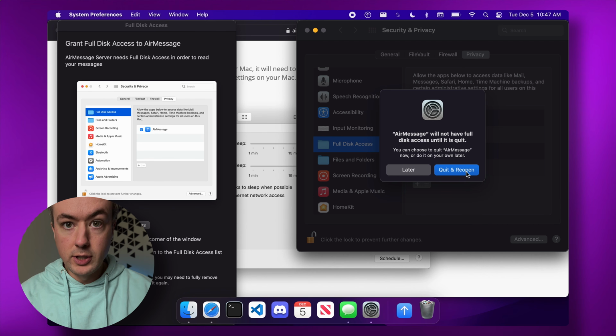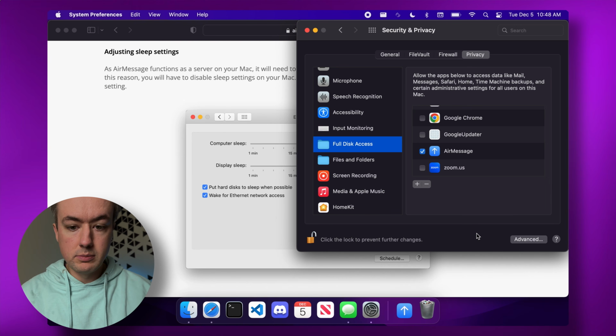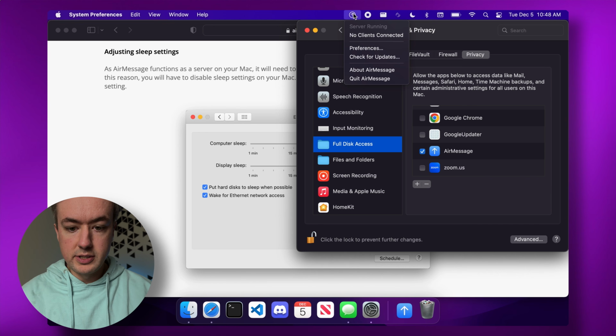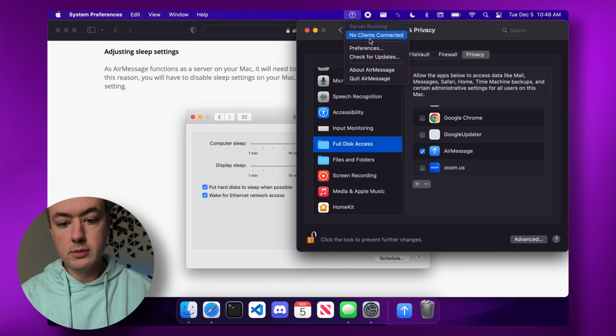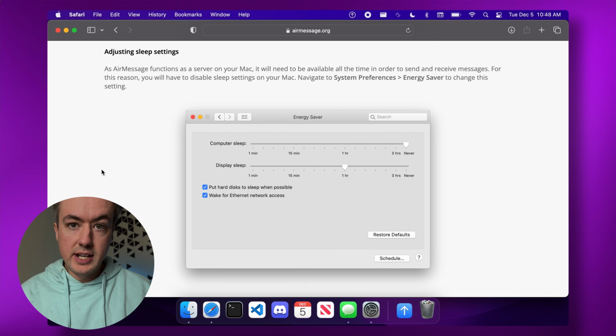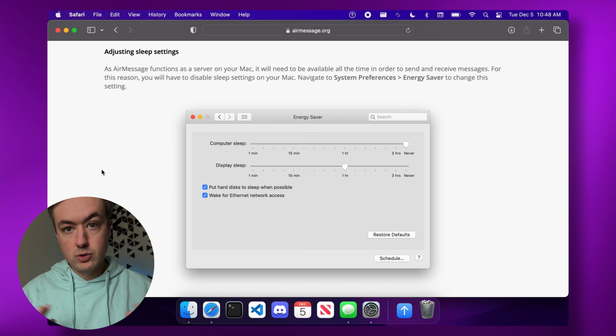It's going to ask you to quit and reopen it. That's fine. Just go ahead and do that, because otherwise it's not going to work. So we'll wait for AirMessage to come back up. Once we have AirMessage up here in the top right, we'll see that the server is running, but no clients are connected.